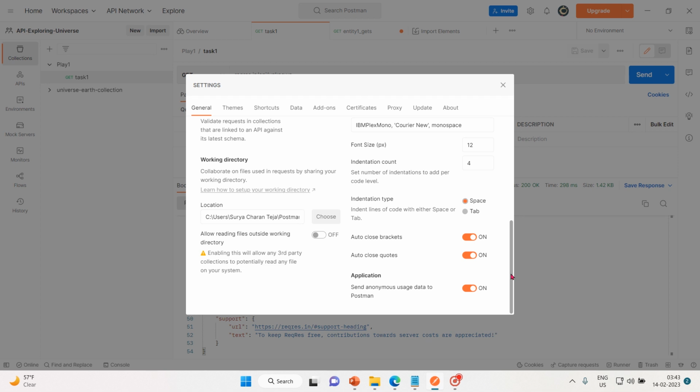When you send a form data or a binary file with a request body, Postman saves a path to the file as a part of the collection. The file path is relative to your working directory. For example, this is the Postman location, and in addition to that, forward slash files will be our working directory. So that's the default working directory.